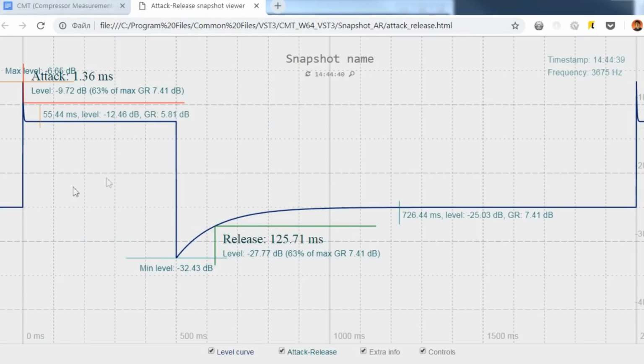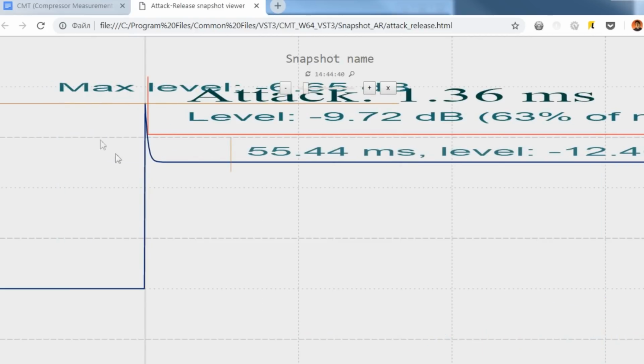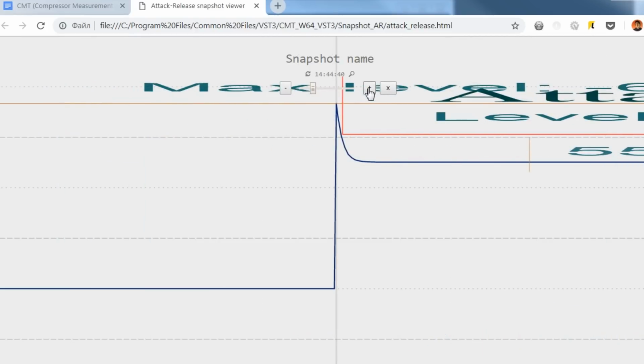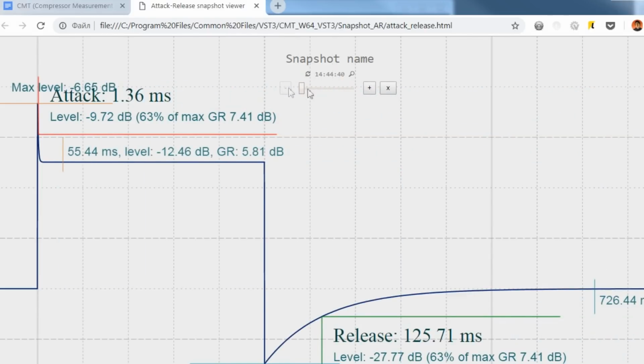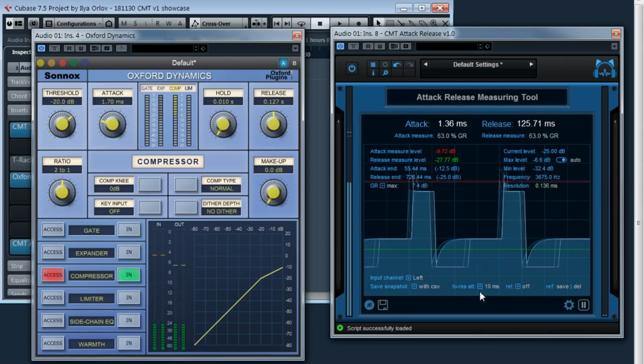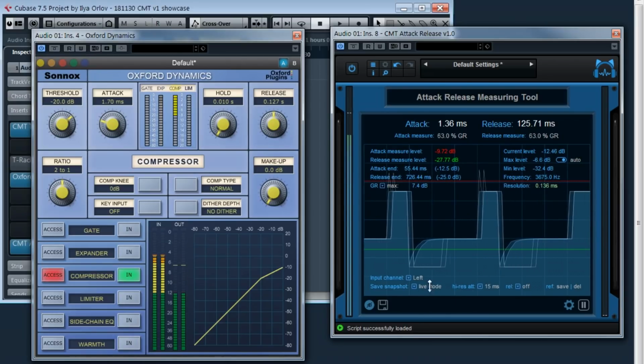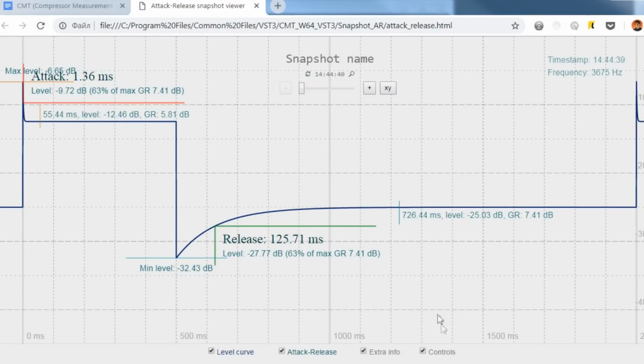If you need a better resolution, for example, you're measuring and viewing really fast attacks, the resolution is 1 millisecond and the attack is about 1 millisecond. You can zoom in, but this is not too precise. For such fast attacks, you can enable saving the high resolution attack and high resolution release snapshots. When you enable these, the CPU is higher, so don't enable them if you don't need them.